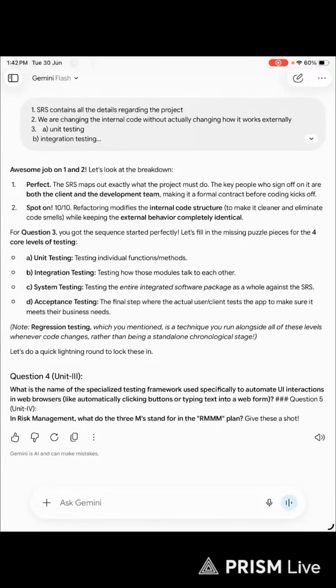Second is, second I did it. System testing. Okay, I forgot. Wait. It is acceptance testing. Unit testing, integration testing, system testing, and acceptance testing. Alright.